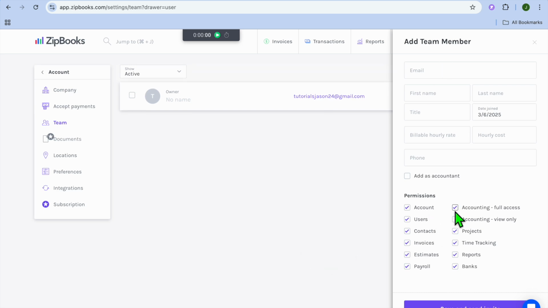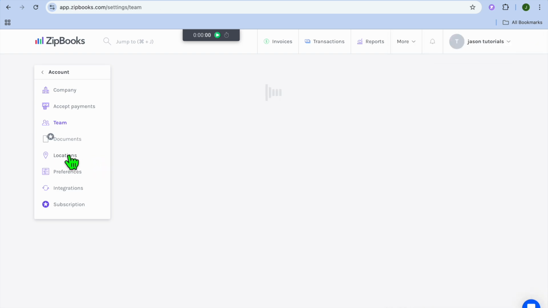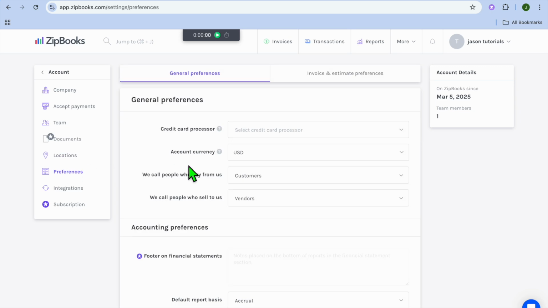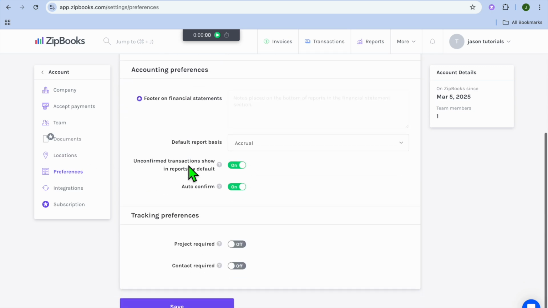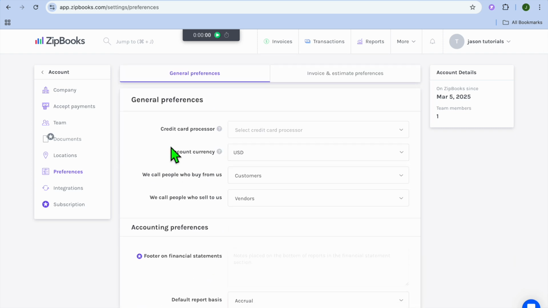And if it is a case that you have numerous locations, to add the locations, you'll tap on Locations from the left hand menu option, then tap on the plus, and you can add in the different locations. You can also set up different preferences that you may have. By selecting Preferences right there, you can add the account currency and all of the different basic information.